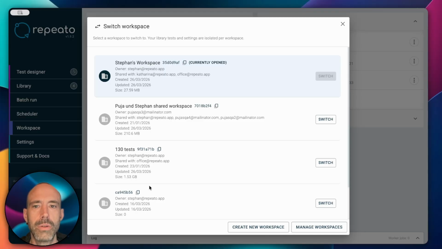Maybe a bit more about this dialog. It gives you an overview of all the current projects. There is a link if you want to delete workspaces from the cloud or manage them in some way. And it's also always possible to create a new workspace.